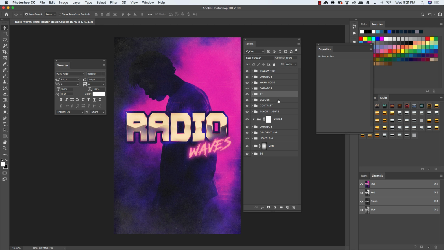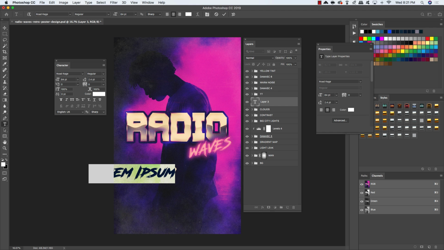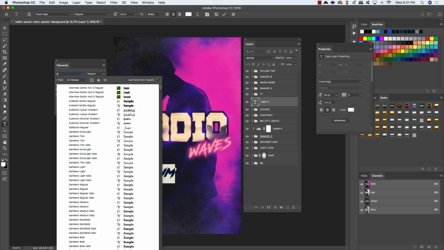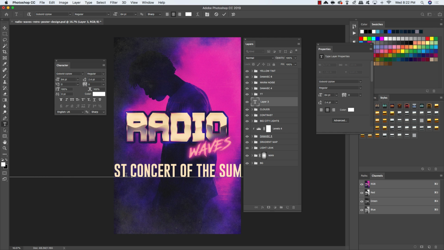So now that we've got our title set up, let's go ahead and add a new layer below the TT group folder. Press T to get your type tool and click somewhere below the title treatment here. And we're going to go ahead and change the font in the character panel from Road Rage to Go Bold Upload, Regular. Now this is another free font that you guys can download for free from dafont.com. And it's a pretty versatile and nice looking typeface. So what we're going to do now is type out "Don't miss out," or just "Don't miss the hottest concert of the summer!" exclamation point.